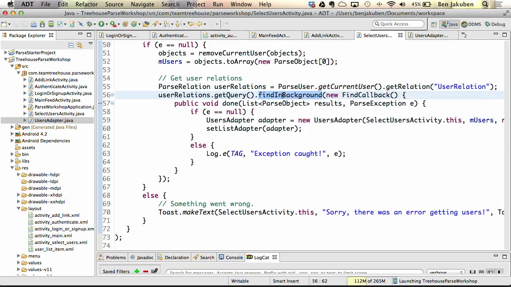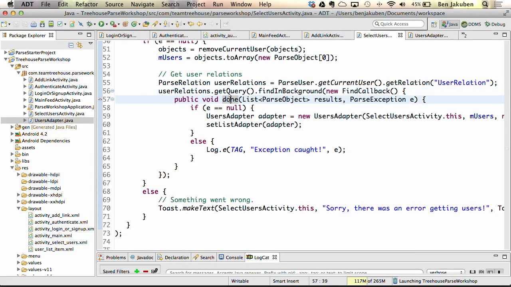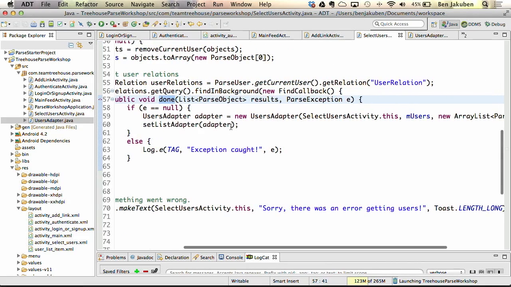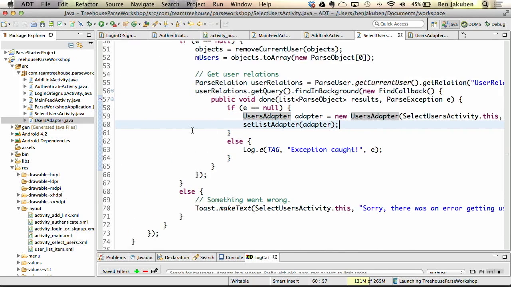And we can get a query object from the Parse relation and call that familiar find in background method. And if we don't pass in any specific search parameters, then it's going to just return everything that matches. So it uses the same callback mechanism. It calls done. And here, all we're doing is we're taking the list that's returned. It's a list of users, and we're adapting them using our custom user adapters. And that's how they show up on the screen for us to check on.